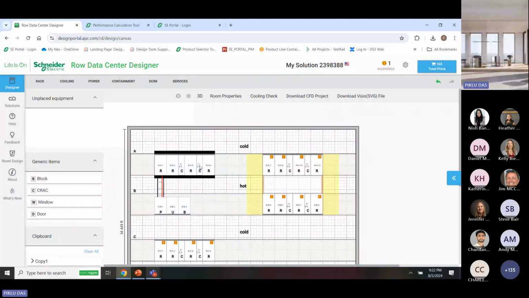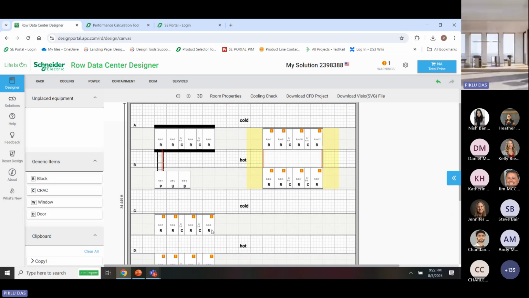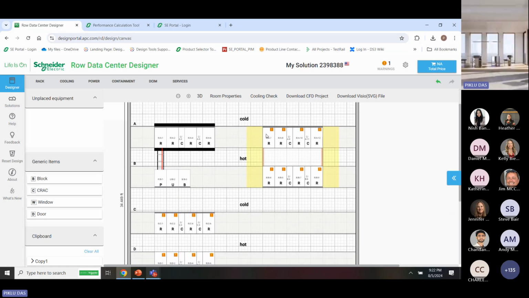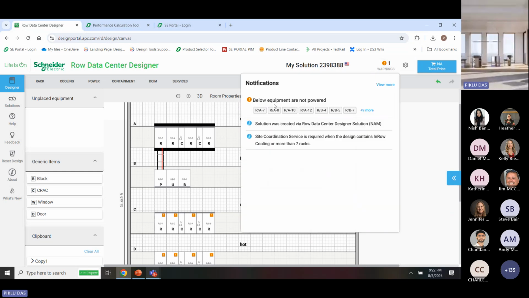these are the units that I have powered with the Symmetra PX unit, right? And that is the reason you can see the power ladders and also the whips cables going across the rows in order to connect the PDU with all these IT racks, right? And as soon as I've powered these IT racks, you can also see an orange exclamation sign on top of each of the IT racks, which is saying that the below equipment is not powered yet.